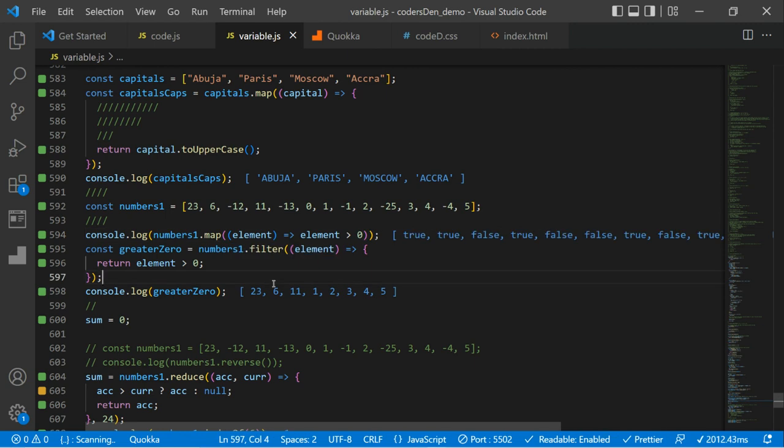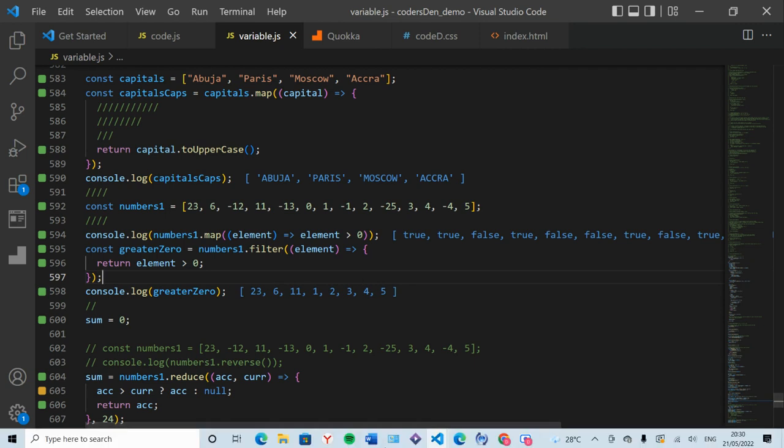Map is only going to return true, false, and whatever for you, but filter will return the elements that fulfill the condition. Map is going to change, like for example, element is going to return an array for you. I'm not saying element greater than zero; it's going to say, is the element greater than zero? For the first one it's true, for the second one it's true, so it's going to return an array of what is being executed. While filter is going to check for the condition and then return the elements that fulfill that condition. So that's the difference between map and filter.